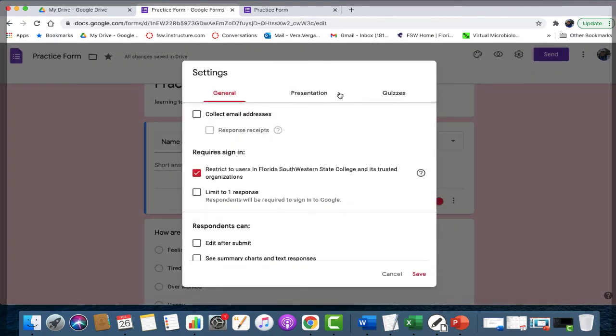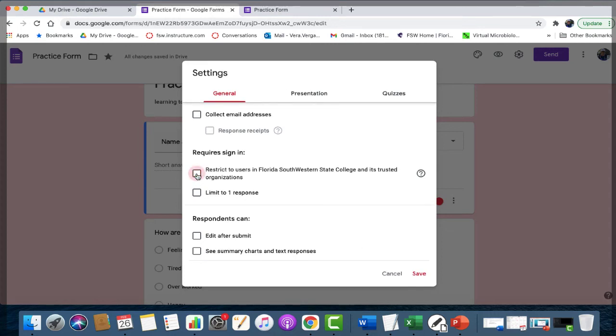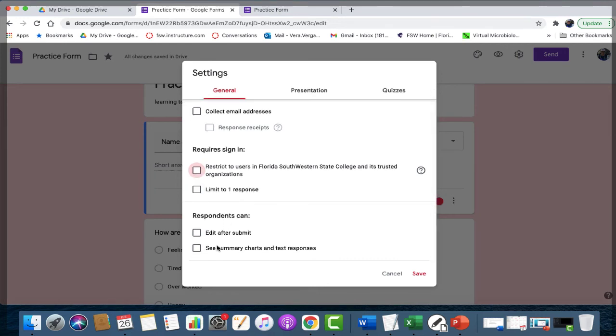Okay, last thing we need to do: what are the settings on my form? So here are the settings. One of the things you really need to make sure you do is always go back and remove this restrict users to Southwest Florida State College, because sometimes when you're quickly sharing these with your students, they're not logged in and then it's a mess. So I always take that off.